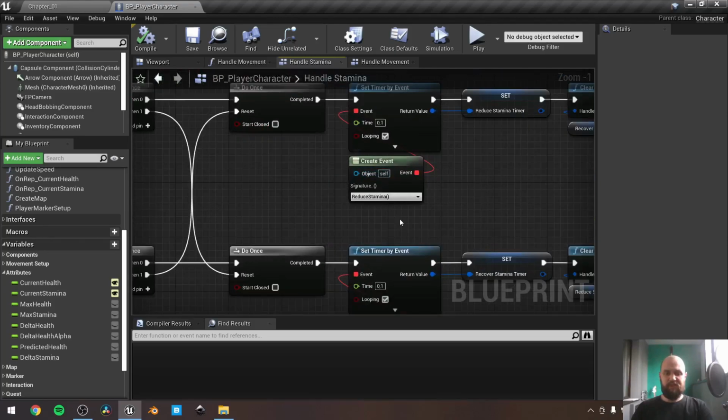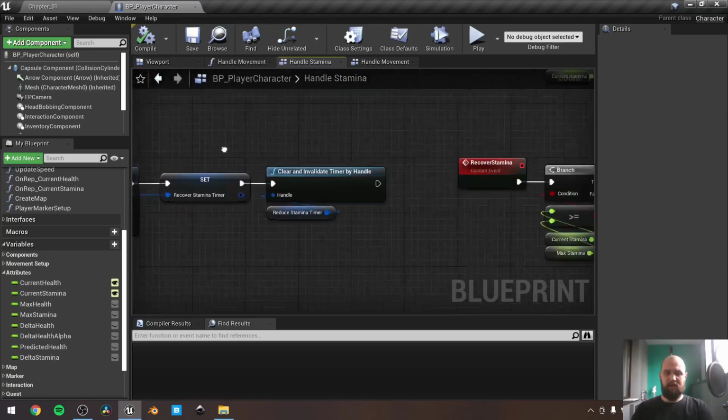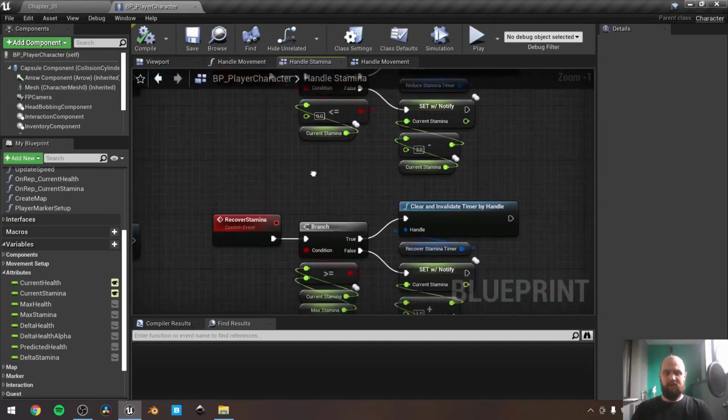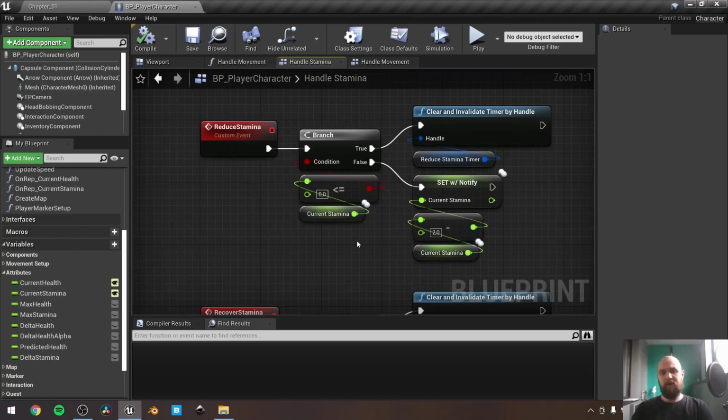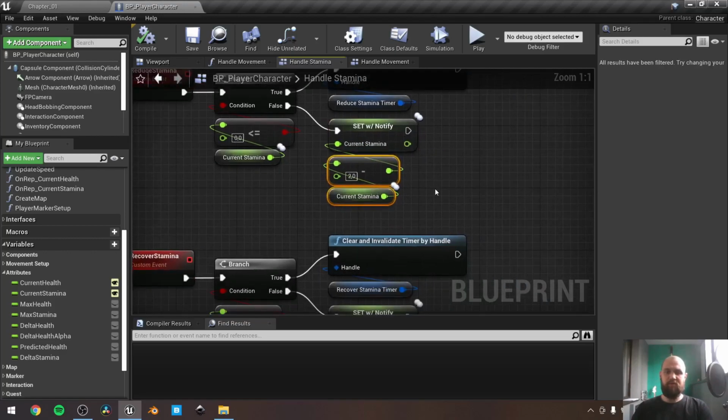These events, reduce stamina and recover stamina, are here. And I check on the condition for reduce stamina whether my current stamina is lower or equals 0. If it's true, I need to clear and invalidate the reduction timer, and if it's false, I set current stamina with this simple logic: current stamina minus the replenish rate.